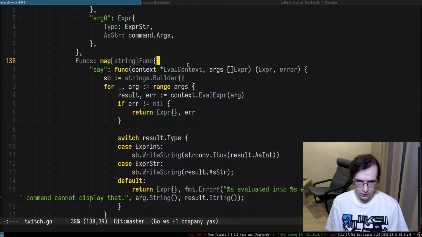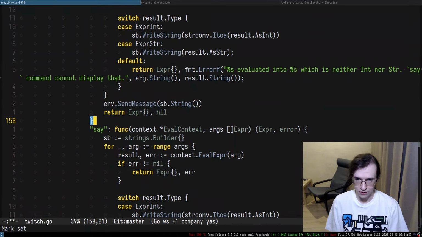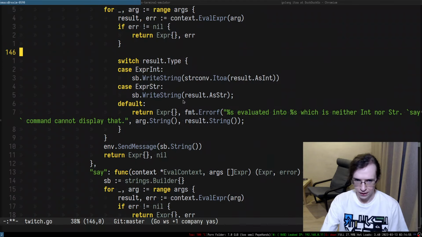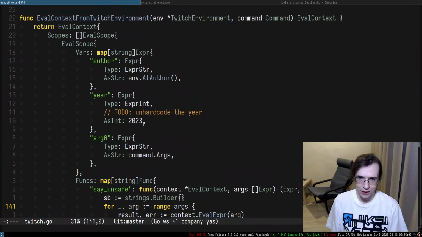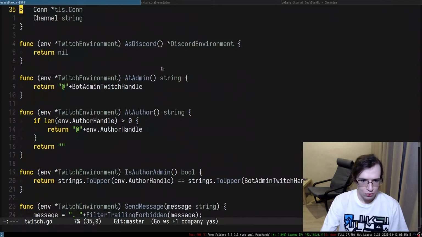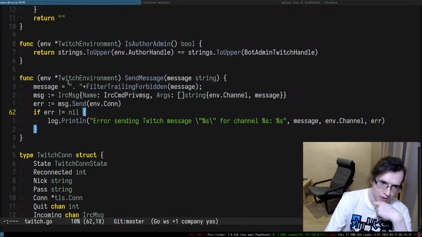All right, so let's say unsafe, and I'm gonna literally copy paste this entire thing because it's duplicate code, right? But I'm gonna unduplicate it later. I promise. Trust me. I know what I'm talking about. So instead of send message, we have to send something else, but it very much depends on the Twitch environment, right? So how do we do that in Twitch environment? I wonder. So we do send message, and this is what we're doing here.